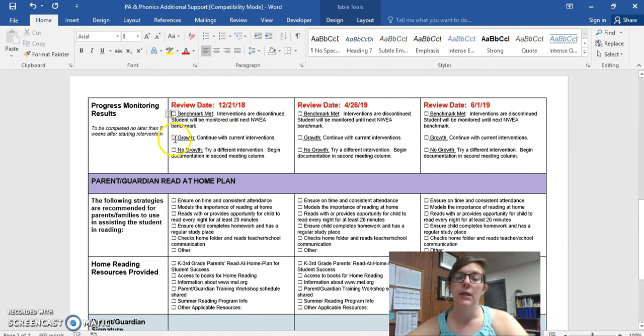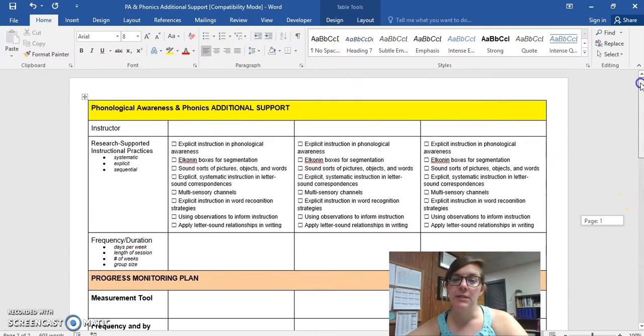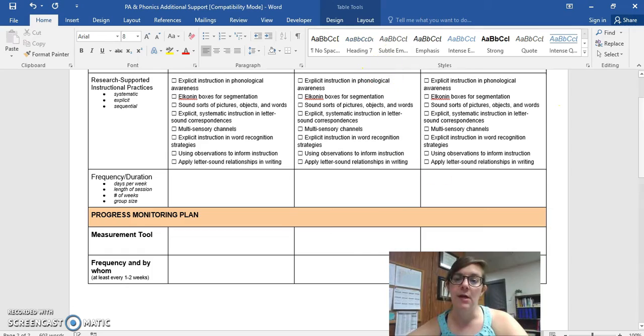X out of that one. Let's say that there was growth, but they've not yet met the benchmark, then the interventions would continue. Click off of that one. Let's say there was no growth, then the next time around there would be a different intervention in this block.